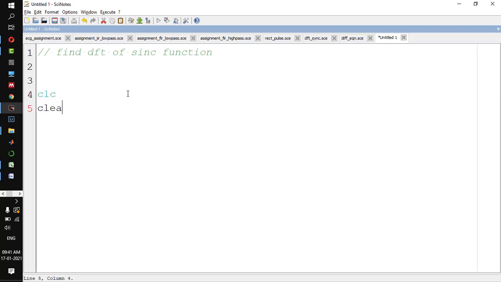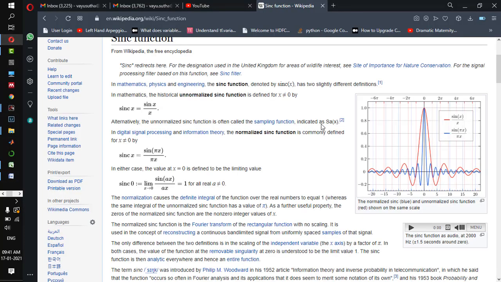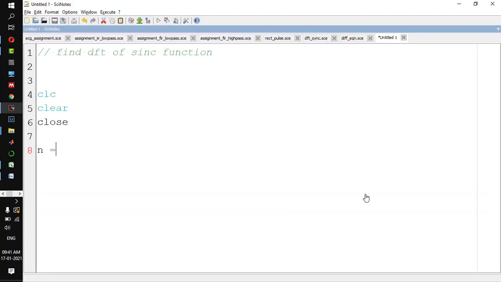So clc, clear, close, right? We'll define n varying from where to where. I'll define this from minus 10 to 10 in steps of 0.1. So the x-axis I'm defining in a variable called n, varying from minus 10 to 10 in steps of 0.1. We'll define a variable called s.